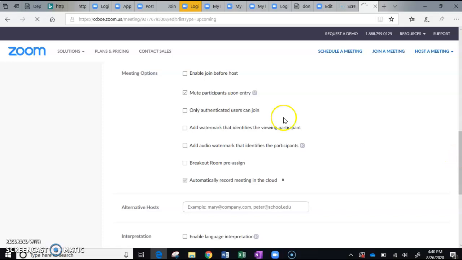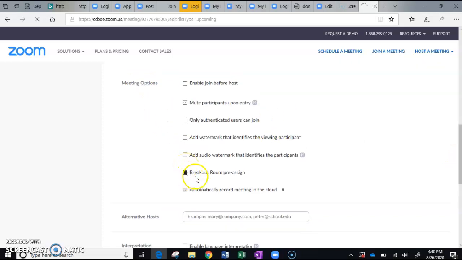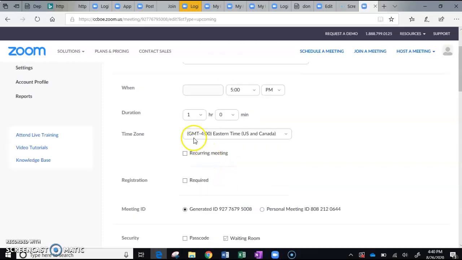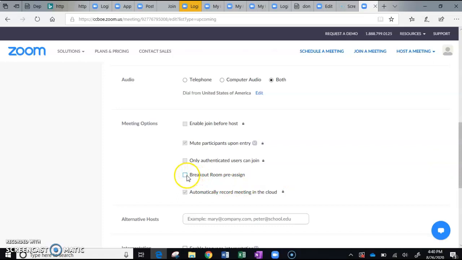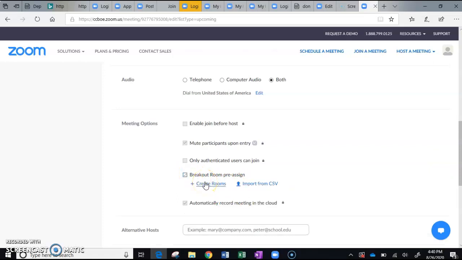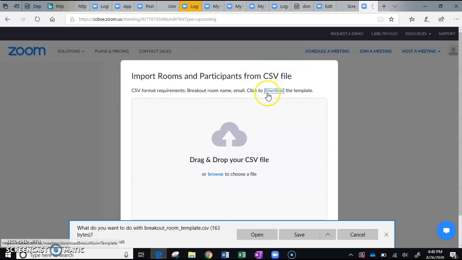And scroll down to meeting options, and it says breakout room pre-assign. So if you check that box, it scrolls back up. You can create the rooms, and it looks similar to how you would do it in Zoom. You have to type them in. What I would do if I were using groups every day is import from CSV, because that's similar to an Excel file. And they have a template that you can download.